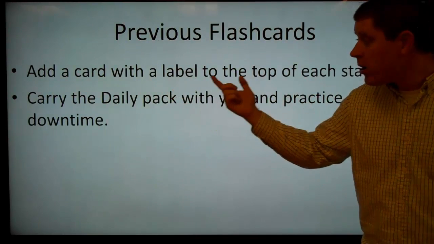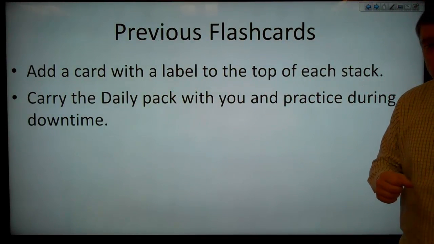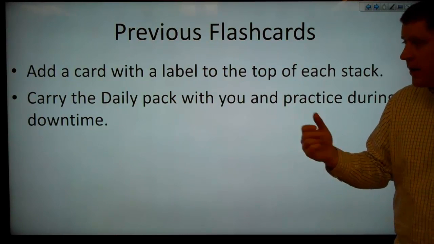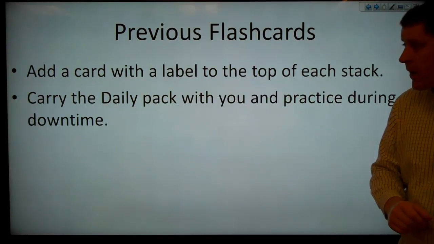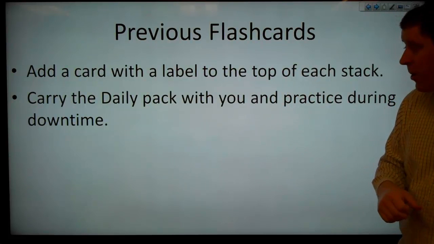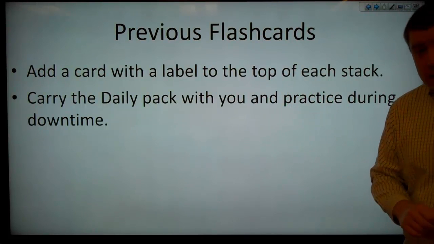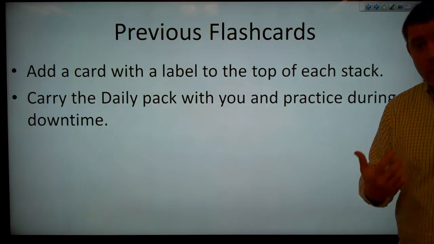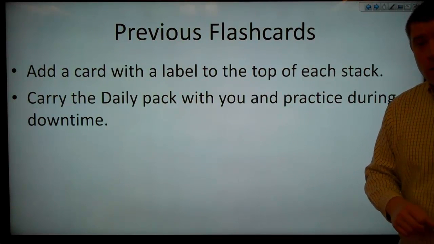So add a card with a label to the top of each stack, so daily, quiz, test, or end of month, and midterm/final. And I would recommend carrying the daily pack with you and practicing during the downtime. If you've got 5 minutes or 10 minutes between classes, or while you're waiting for a friend, go through your daily flashcards.